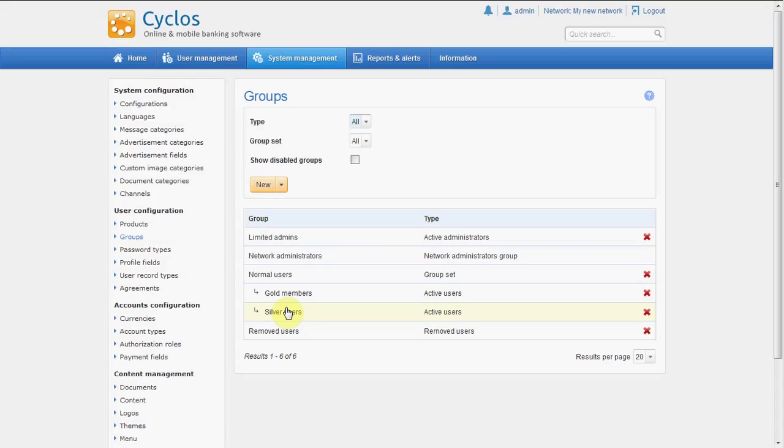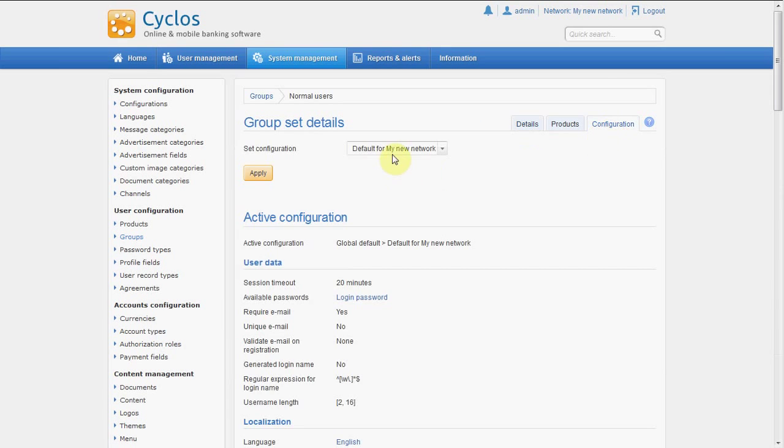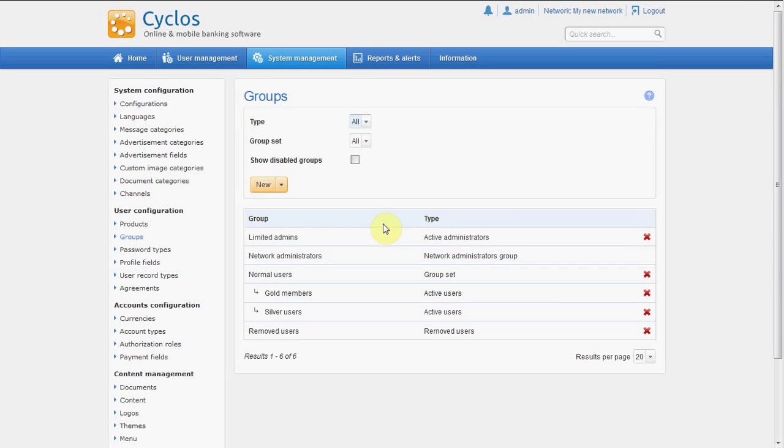And configurations cannot be set to a user directly, so you always have to pick a group, or you can set a configuration to a group set. You can select one in the group set, but you can also specify one in the group, and the one you select in the group will always override what you set in the group set. Okay, I hope that's all a little bit clear.